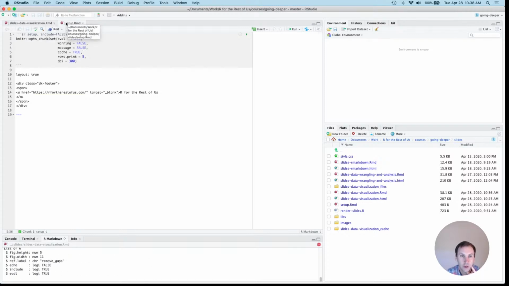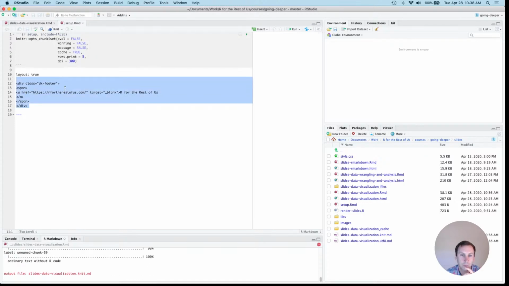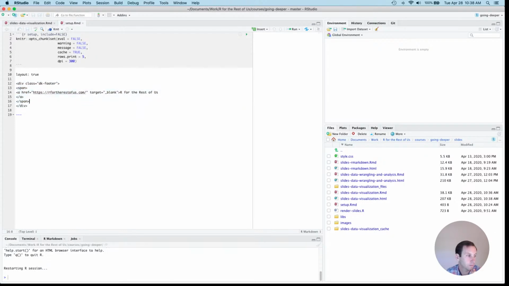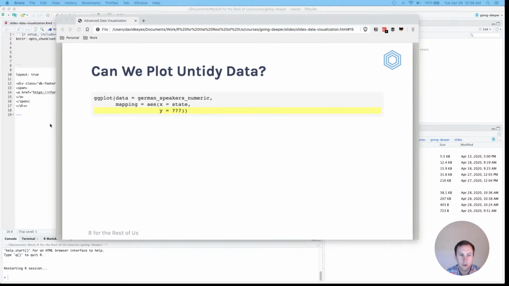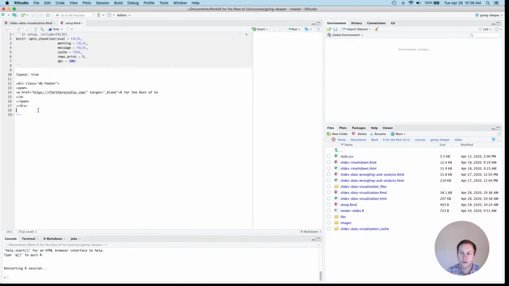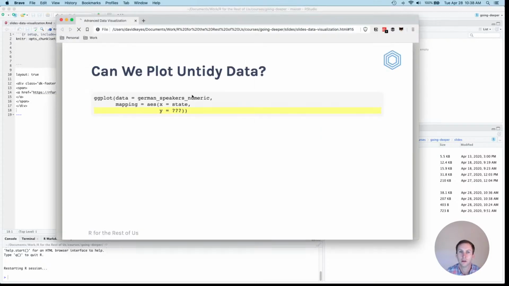Just FYI, if you're wondering what's this setup.rmd, I have just created a separate child R Markdown document where I list out all my options. And then it also has this at the bottom, and I do it separately so I can set it automatically for all of my slides. All right, let me go back here.